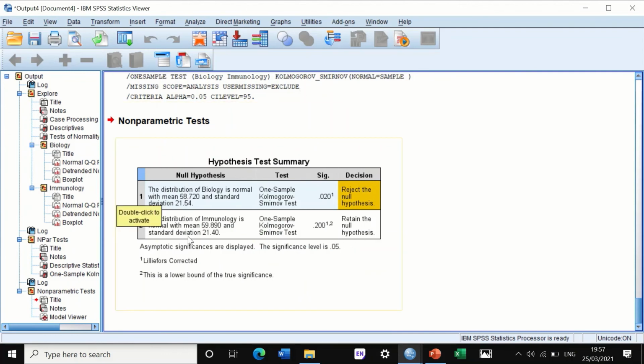Again, the output for the biology course and immunology course. Again, it's telling you here to reject the null hypothesis because it's less than 0.05. So the biology data are not normally distributed. However, for immunology, it's telling you to retain the null hypothesis as the p-value is greater than 0.05.